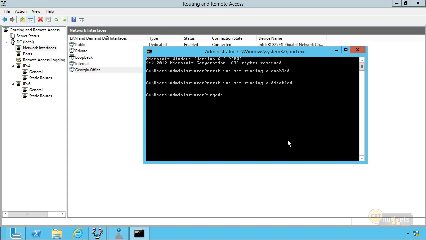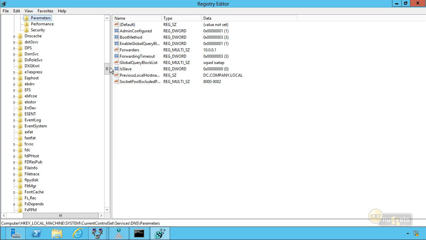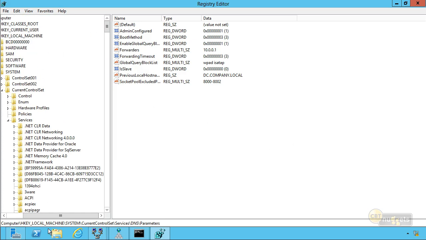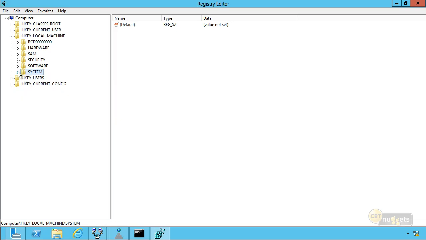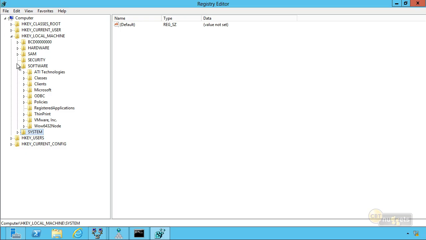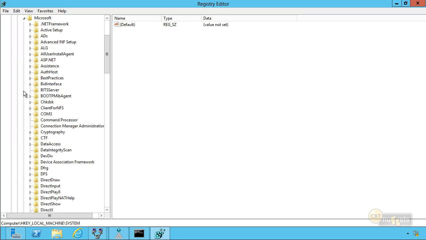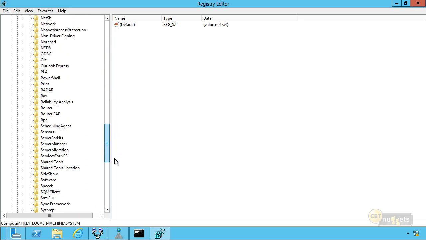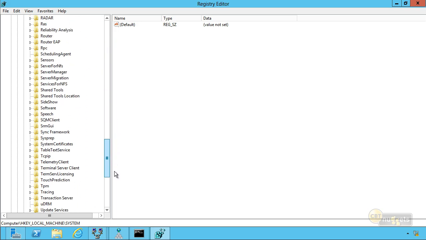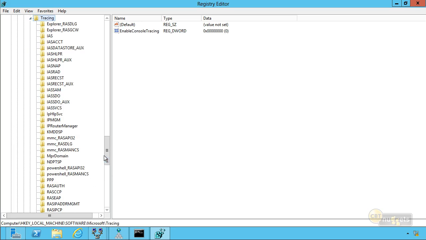I would be remiss, though, if I did not open up Registry Editor and at least show you where to find this. So let's start all the way at the top here. We're going to look in HKEY_LOCAL_MACHINE. We are going to go to Software. From there, we're going to go to Microsoft. And from there, we're going to go to Tracing.